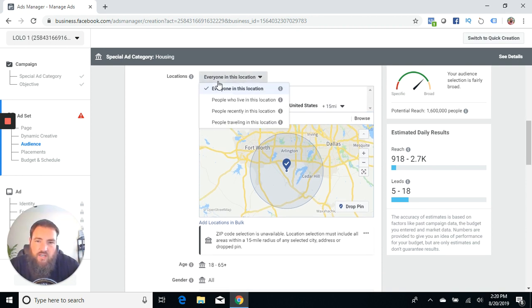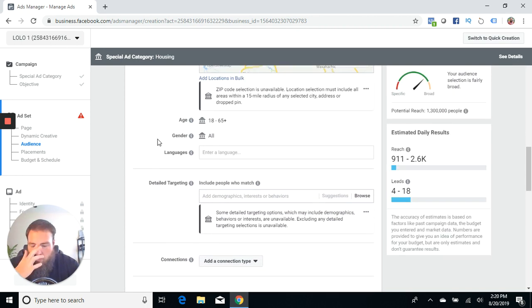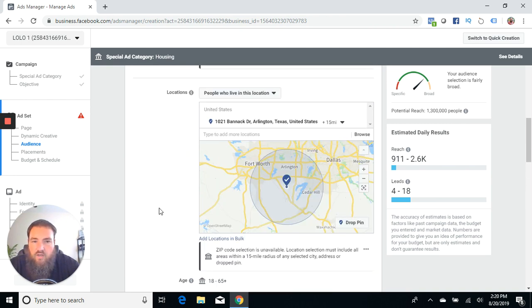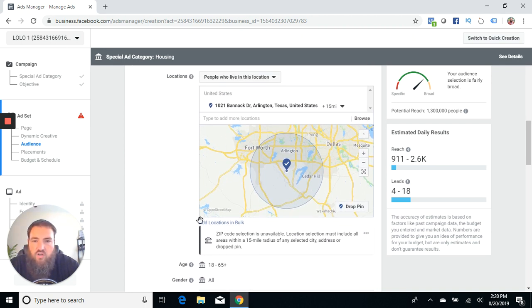And obviously, you can still choose everyone in this location, or people who live here. But if you look here, zip codes aren't available anymore, where you used to be able to select or exclude certain zip codes. Now you can no longer do that. If you look at the location, there's no way to exclude anything at this point. It's just based on that specific radius.